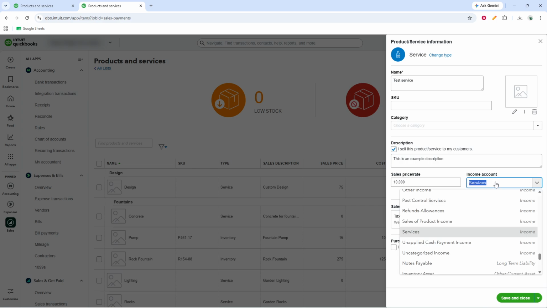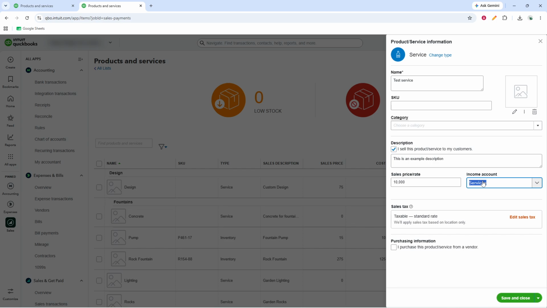Make sure this account is the one you want the service income posted to, since that selection affects your financial reporting. If the service is taxable, check the box labeled "is taxable." After that, choose the correct sales tax category. This part is important because it controls how tax is handled when the item is added to taxable sales transactions. If the service is not taxable, leave that setting unchecked and continue.